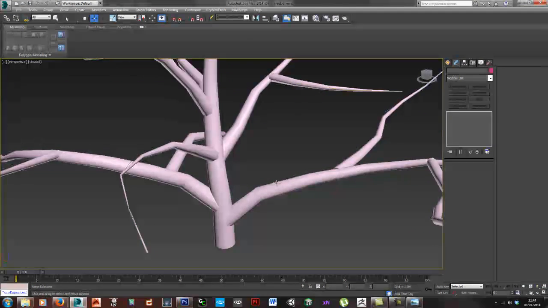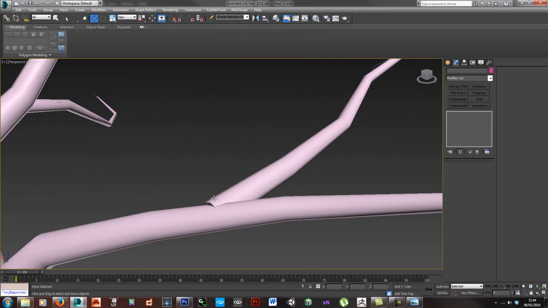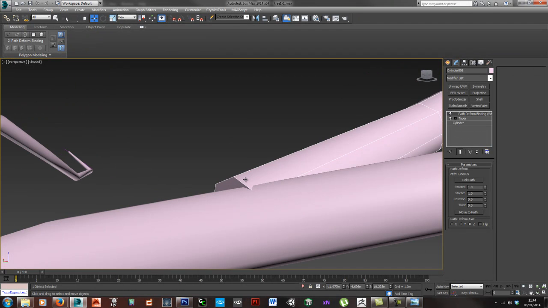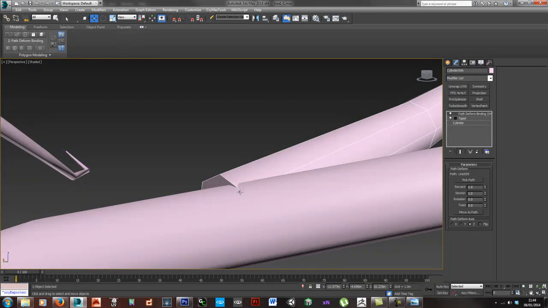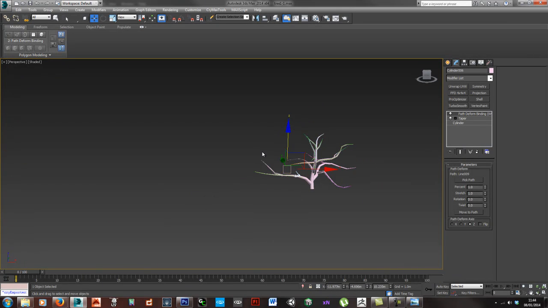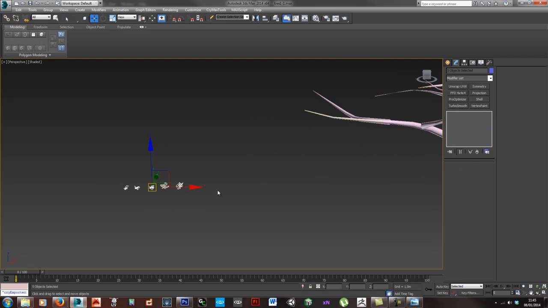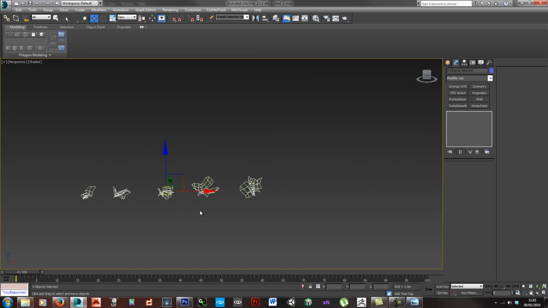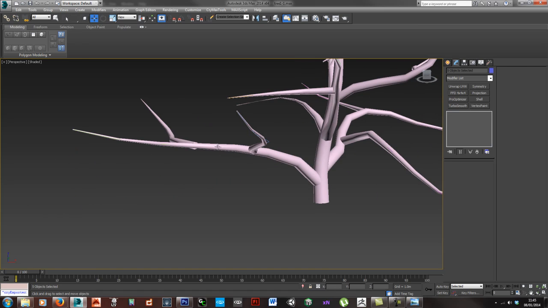So there's still some cleanup we need to do on this at some point, like areas like this. We also will need to go through and actually delete all of these polys on the bottom, but we won't do any of that until we're finished and we've got this pretty much done. So the next step is to put these leafy branches onto the big main branches off this tree.